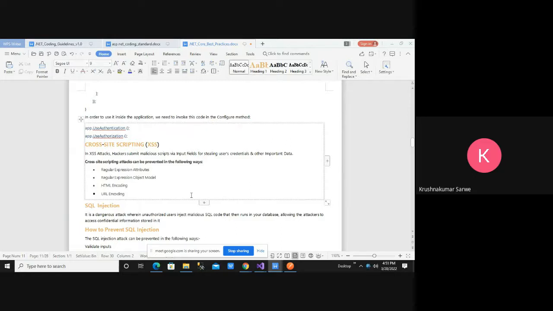So how do you restrict the users? One is the regular expression, then the regular expression on the object model, regular expression on attributes, HTML encoding, HTML.Encode, and URL encoding. So this is how cross-site scripting happens, and we have to restrict this cross-site scripting when we are using the client-side framework and Java frameworks.